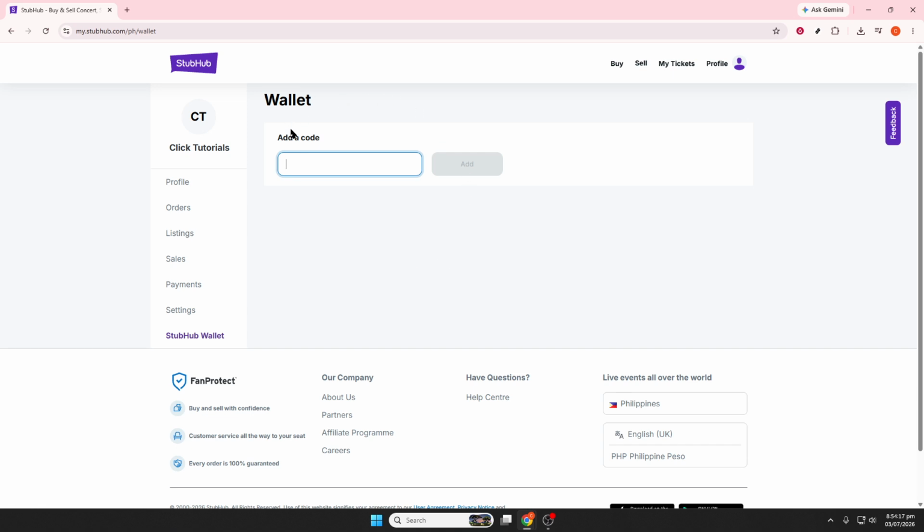On the checkout page, look for the area labeled Promo Code, Discount Code, or Add a Code. The exact wording may vary slightly depending on whether you're using the website or app, but it should be somewhere in the order summary or payment section.